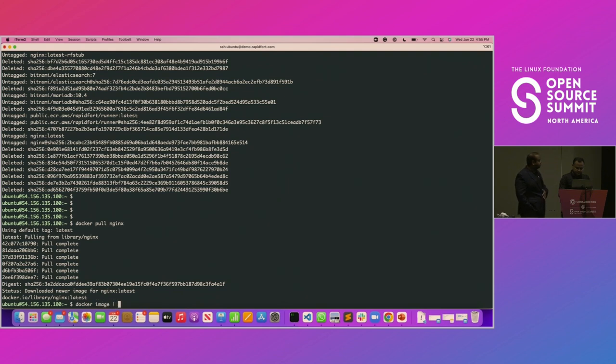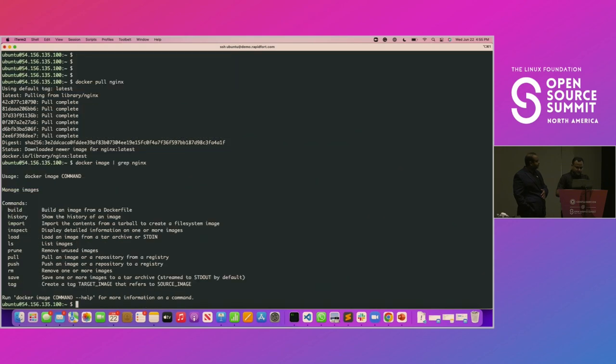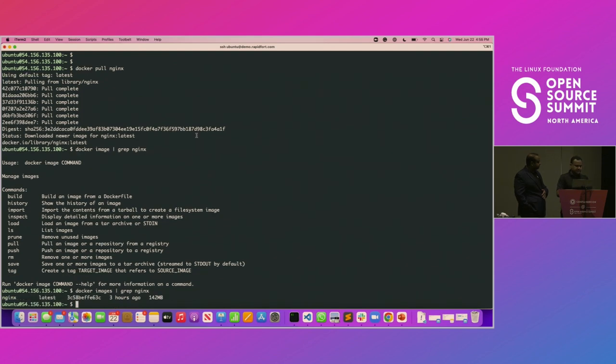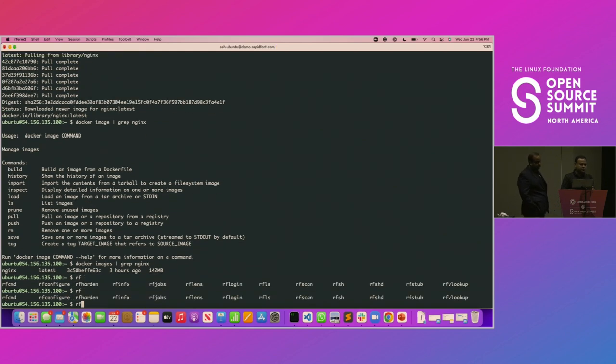Here we are just doing a Docker pull of Nginx. This image was released by the F5 team 3 hours ago and is 142 megabytes in size. When you sign up with RapidFort, you get a bunch of utilities. Pretty much you always use rf-stub and rf-harden.